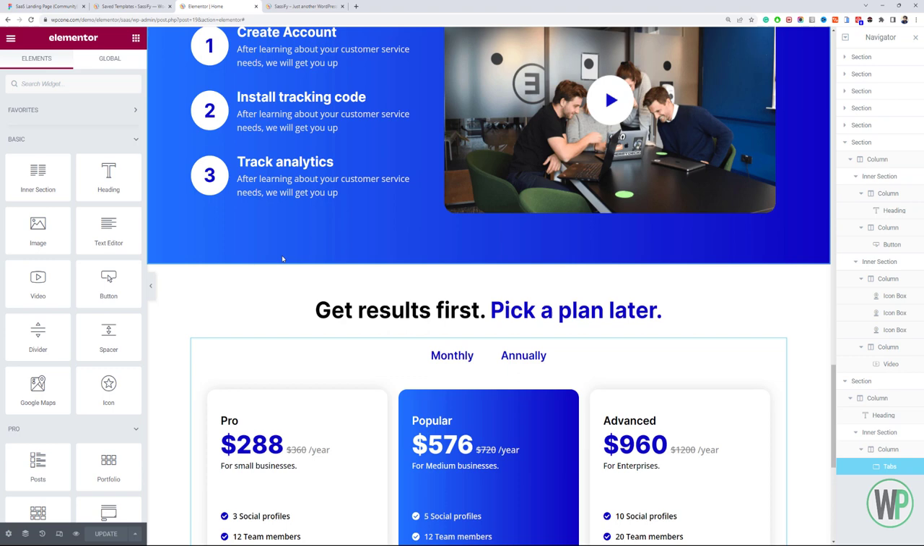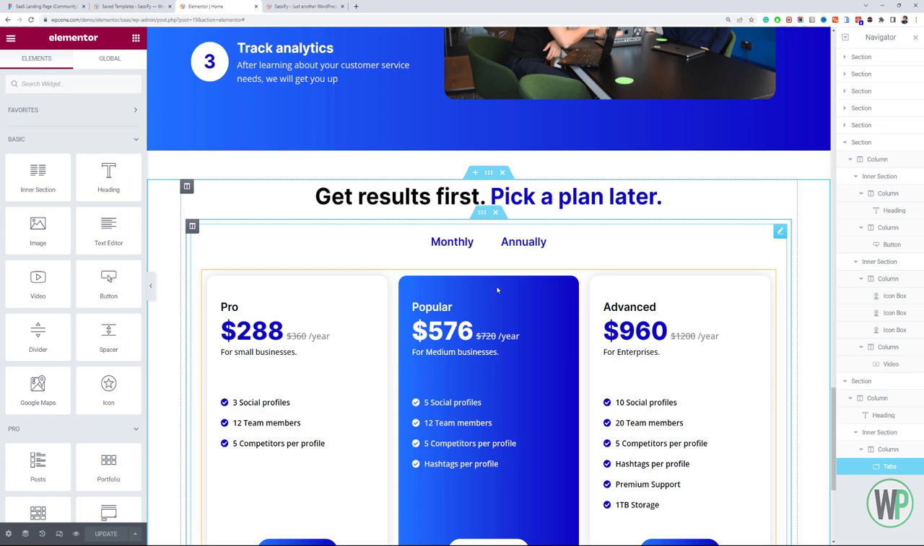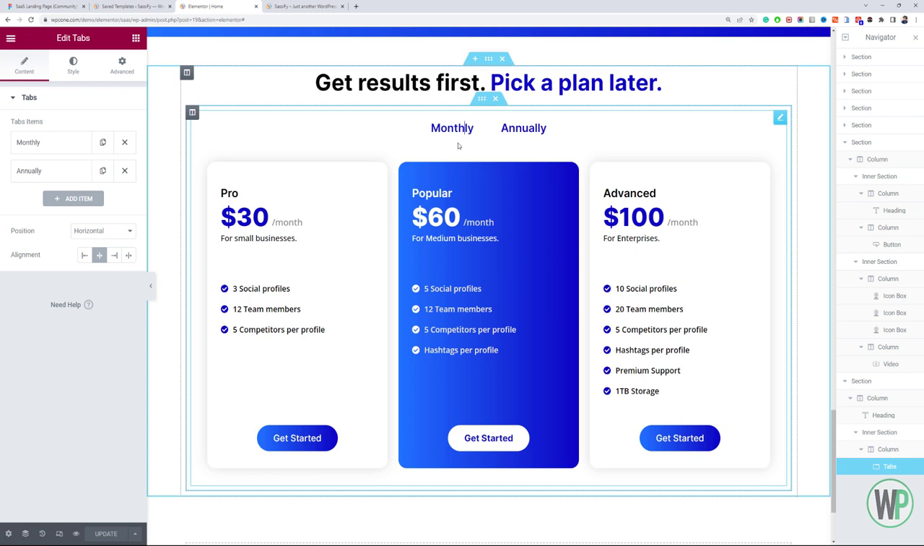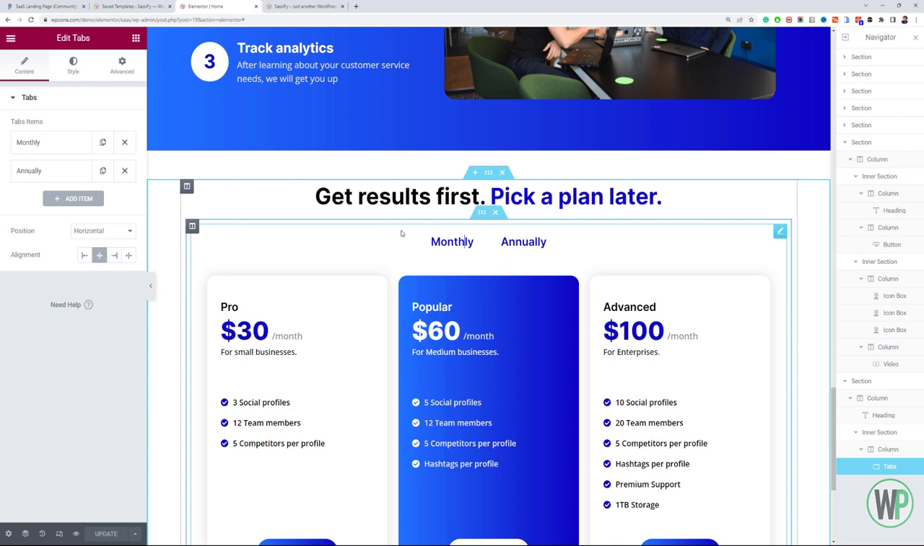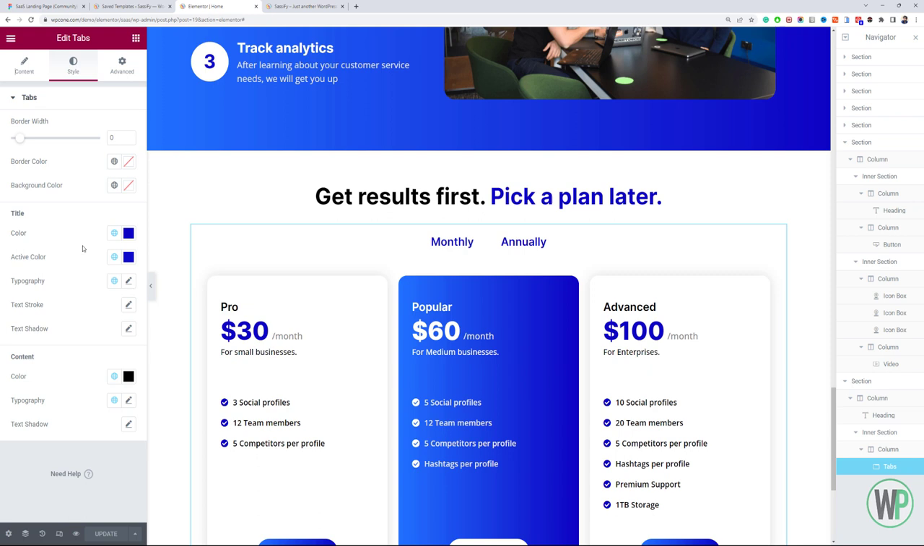But before that, you can see the pricing table template is basically also loaded over here. Now I will apply some custom CSS styling to these tabs, because we don't have a whole lot of options in the default widget.